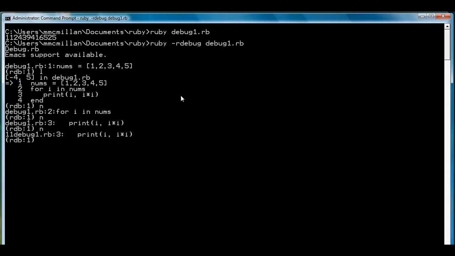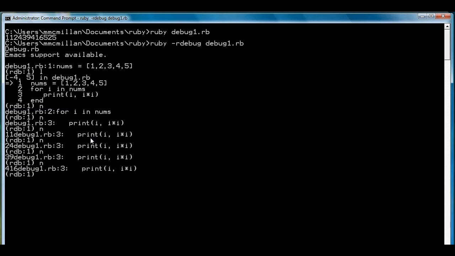Notice that it also displayed the output to the left of the debug prompt. So we do it again, we get the second set of output, 2 and 4. Then hit n again, 3 and 9, n again, 4 and 16, n again, to give us 5 and 25, and then it stops the program.